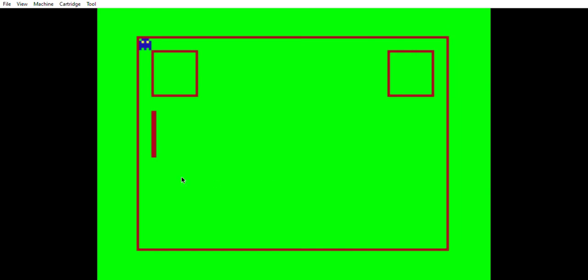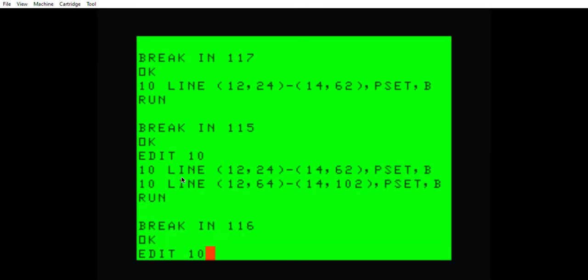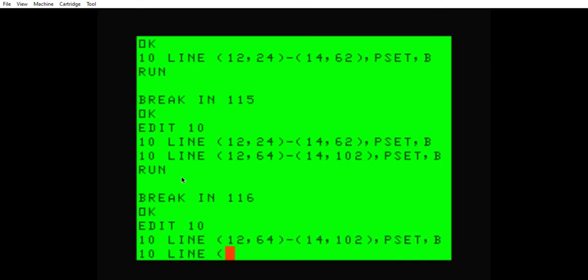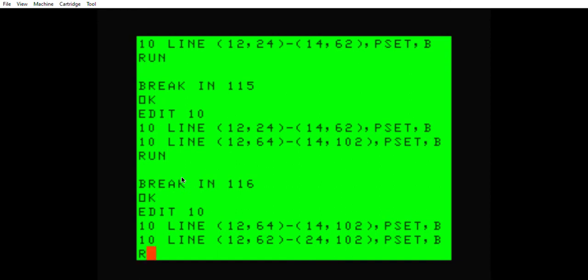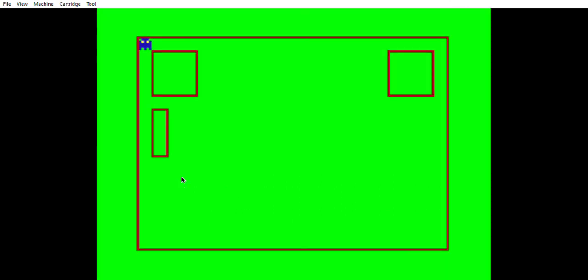Okay, we have the correct positioning. We need to move it up 1. So let me do that now, edit 10. We're going to move it up 1 by changing this to 62. But it's not wide enough. It's only 2 pixels wide. We need 24 here, not 14. Let's see if that makes it any better. There we go. There's a rectangle we can use, right?